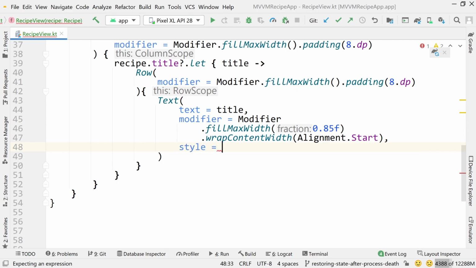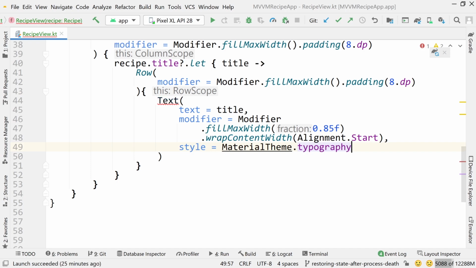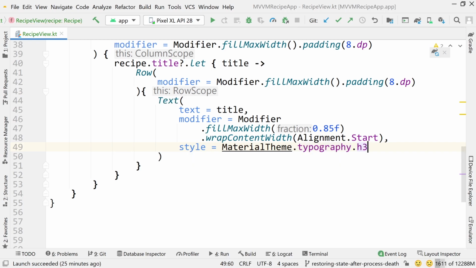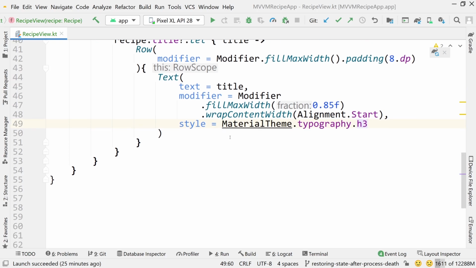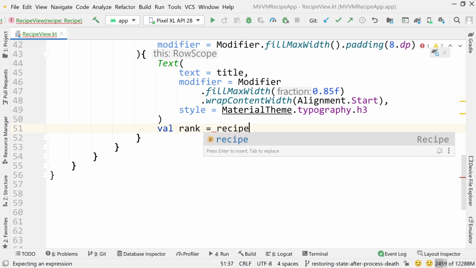Now do style equals, let's do material theme, so material theme dot typography. And we've looked at this earlier in the course when we worked on the theming stuff. And I'm going to give this an H3 for the text style. Now I need to get the rank. So this one I'm not going to check if it's null. I'm just going to assume that it isn't null.